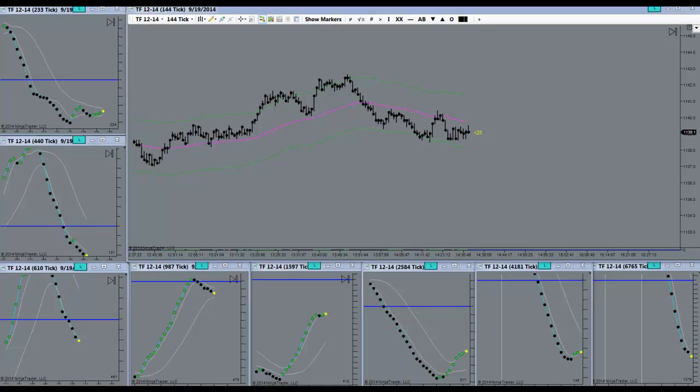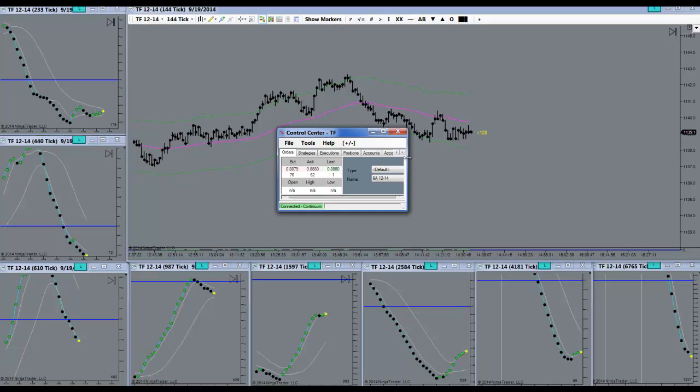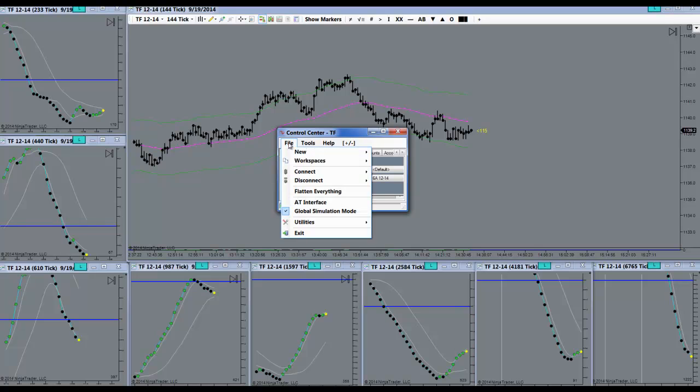First thing you need to be aware of is how to open a workspace. What you're going to need is your control panel, control center. To open up a workspace, all you do is go to File, Workspace, Open Workspace. If you ever want to save a workspace as, that's all found here also. If you want to make a new workspace, same place, just go under Workspaces here.